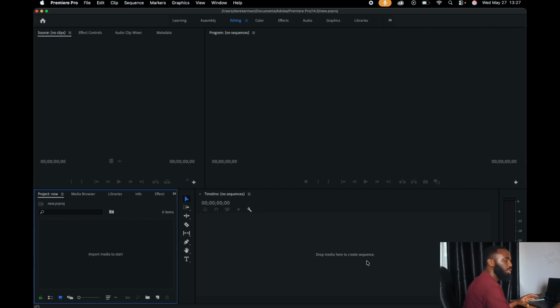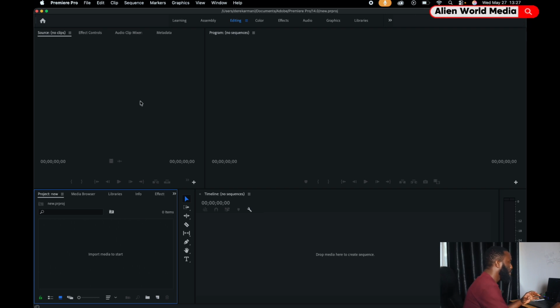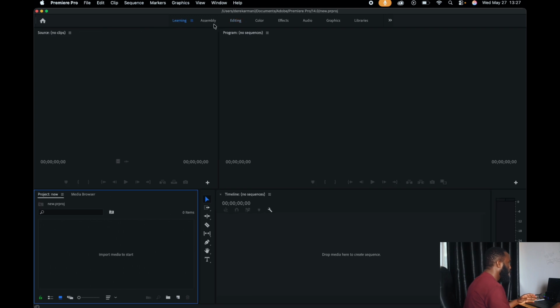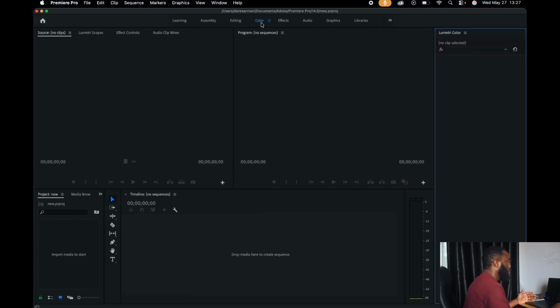Now this is how your Premiere Pro looks. If you notice, we have 4 boxes here, and these boxes are called sequence. 1, 2, 3, 4. They have different things they do. Now when you go up, you see where you have learning, assembly, editing, and color. Editing is where you do your video editing, and then you have your color when you want to color grade, you have your effects when you want to add effects, and you have your audio.